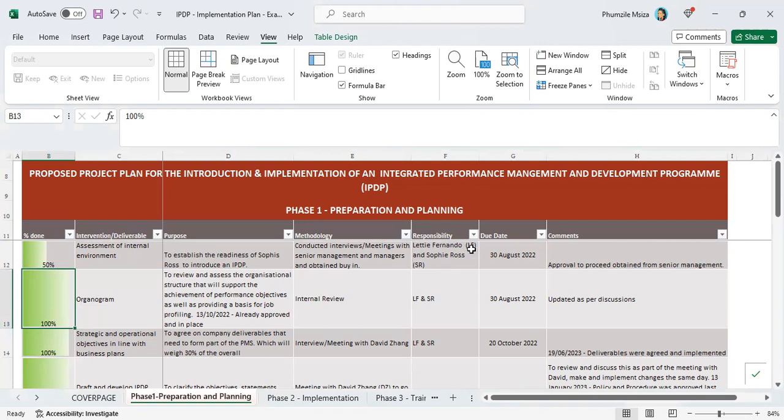So let's say maybe it's Letty Fernando, who's the HR consultant, and Sophie Ross, who is the CEO or the managing director. And then you would have your due date, and then you would update your comments as and when you proceed to achieve your planning milestones.